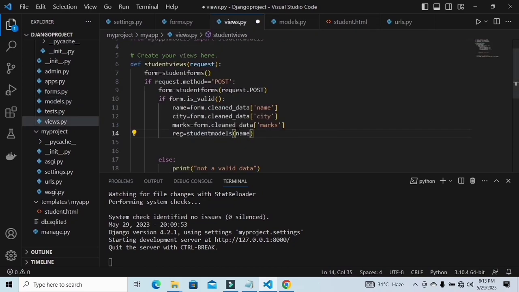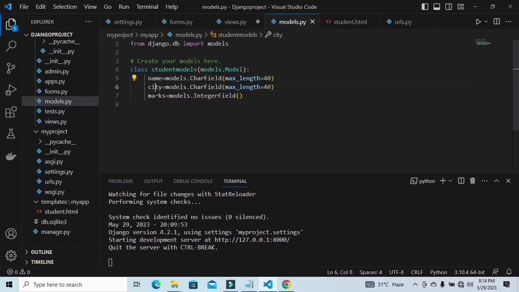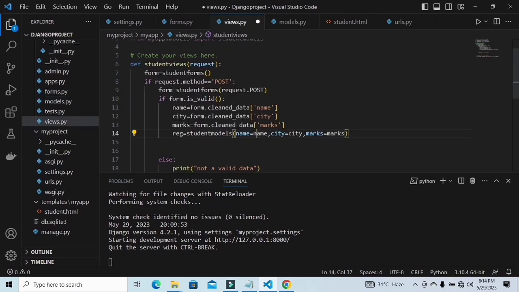Now we need to map the model's field names with the particular variables whatever we have created inside the views.py file. So for that, name equals to name, then city equals to city, and marks equals to marks. Here we have successfully mapped the fields with the model's fields. We have taken all the fields from the model class and we have mapped each field with the variable whatever we have created inside the views.py file.